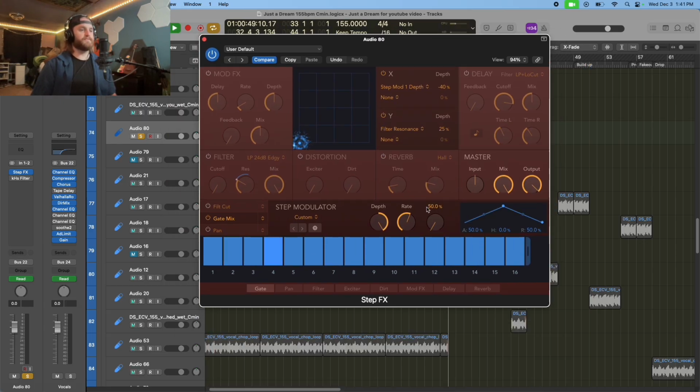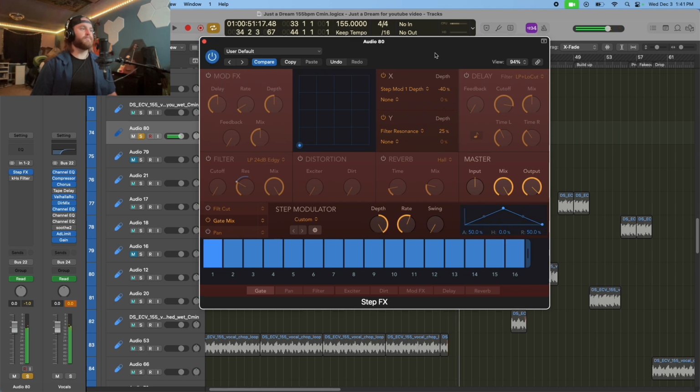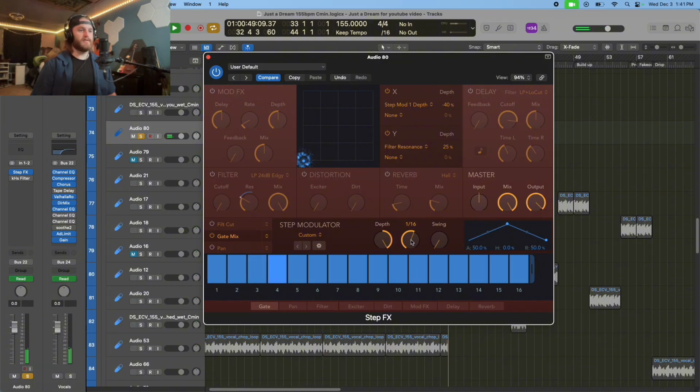This is on 16th rate. This is without anything. And here's with this. So obviously changing the rate is just going to change how fast it's modulated with this LFO.